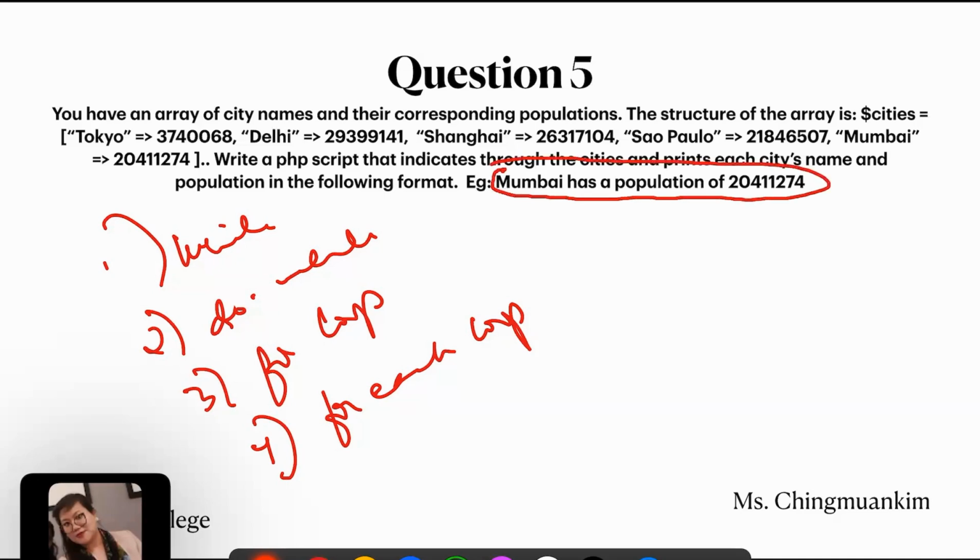Now, look at the question carefully. What is Mumbai? Mumbai is a city name, right? Mumbai is a city name and 20410, what is this? This is a population. How do I know this? Because it says you have an array of city names and their corresponding populations. So that means this is a city name, and this is a population.